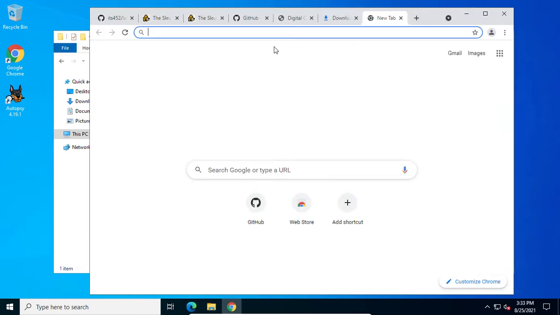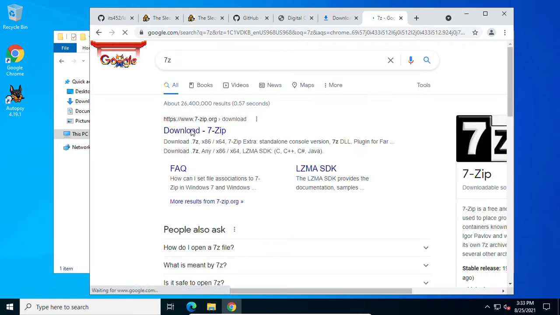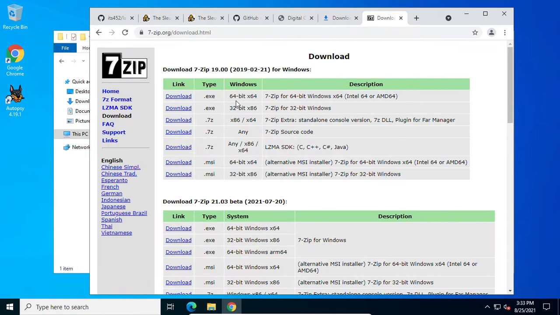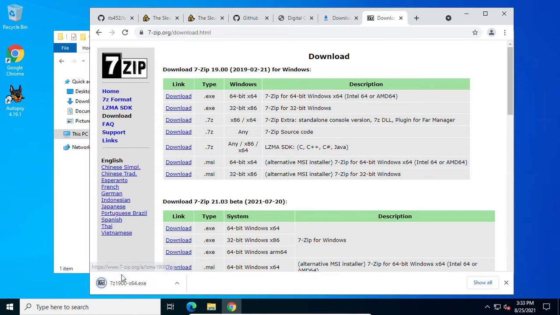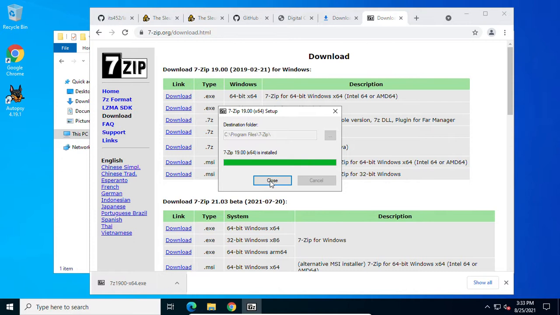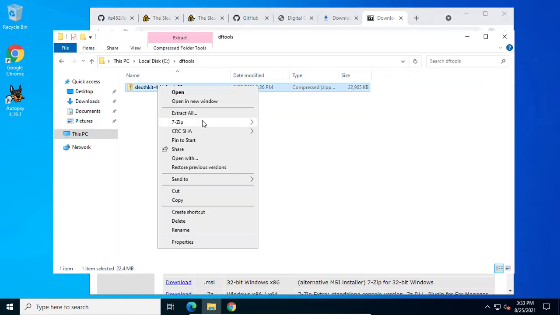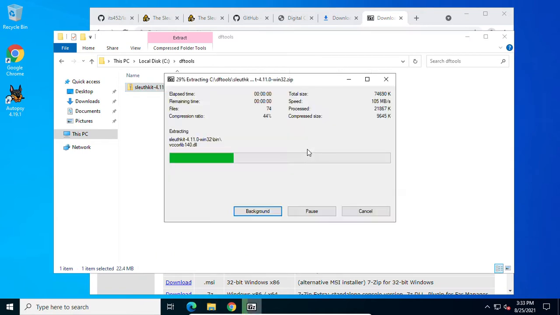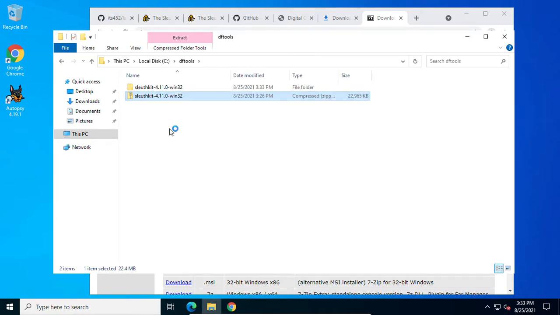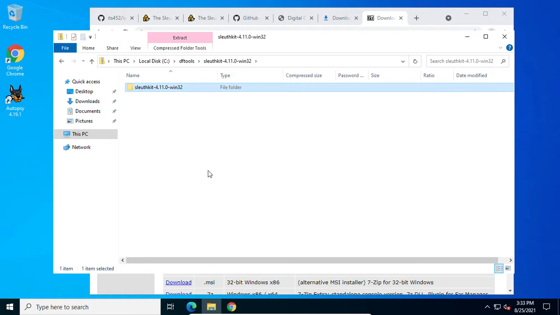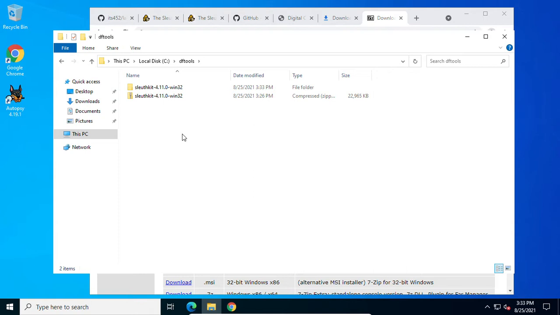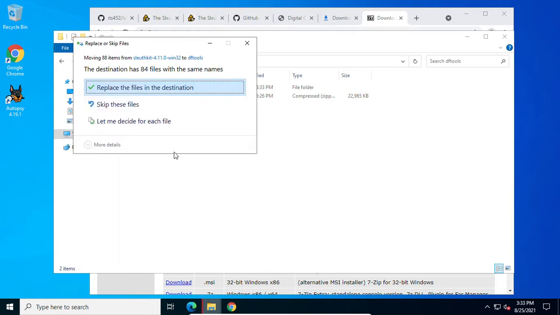Okay, it looks like I need to install 7-Zip. Download this Windows version, 64-bit. Okay, it's done. Extract here. Sleuth Kit. Oh, we have a folder within a folder. Ctrl X, put it here.